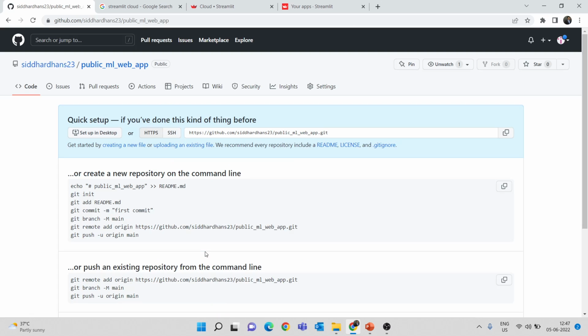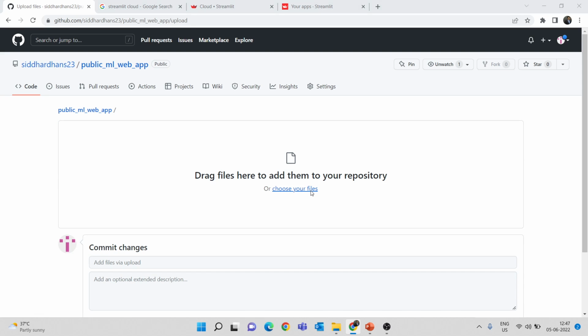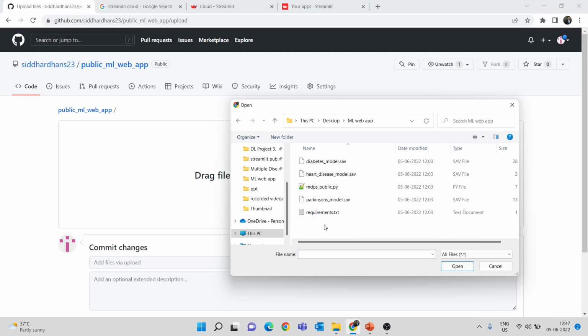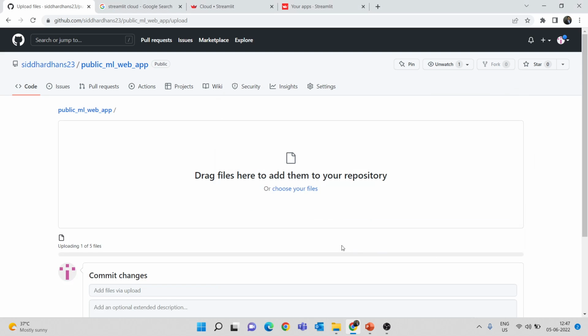Once this repository has been created, you have to upload the files that you have. Here you can create a new file or you can upload one. I'm going to upload an existing file here. So choose your files. I'm going to my desktop, and on this desktop I have this ML web app folder which contains all these files. As I have told you earlier, you need the model files, three SAV files, and this public file. MDPS stands for multiple disease prediction system public app, and requirement.txt. We know what the use of this requirement.txt is, and I'll upload all these things.